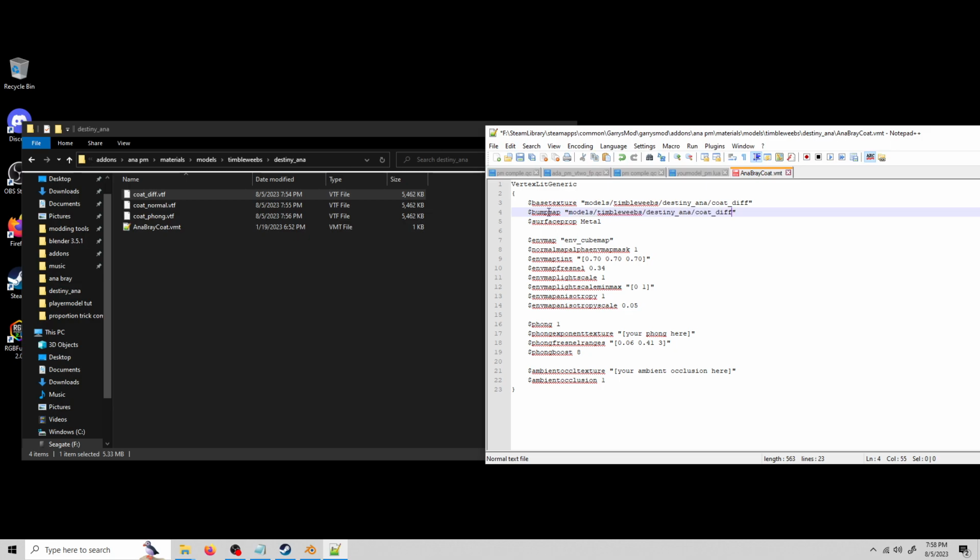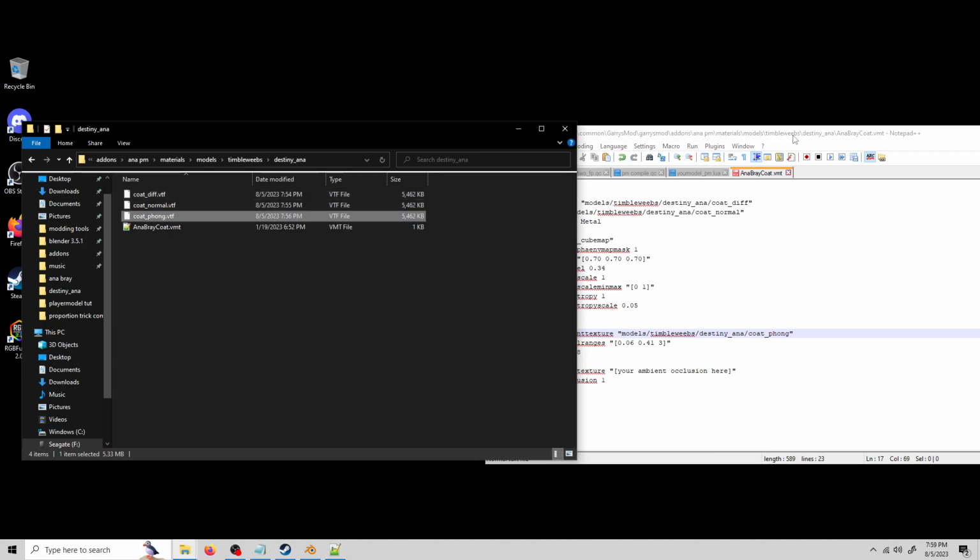And we're going to change this. This is the bump map command, and we're changing it from diff to normal, because a normal is also known as a bump map. And then under phong, we're going to copy this path yet again, get rid of the brackets, and name it coat_phong, pointing to this file.